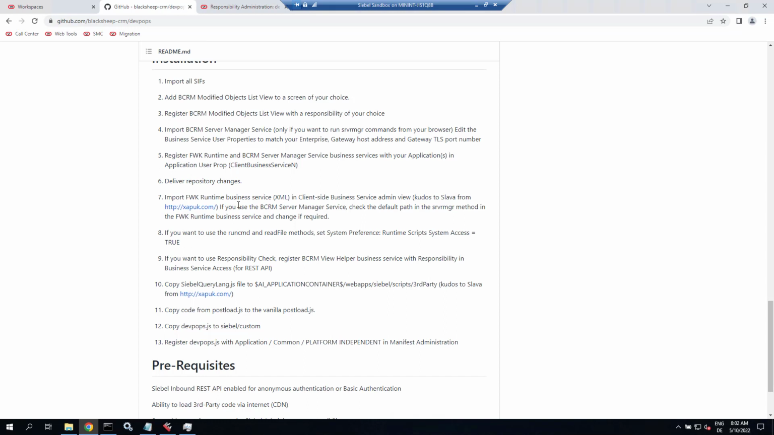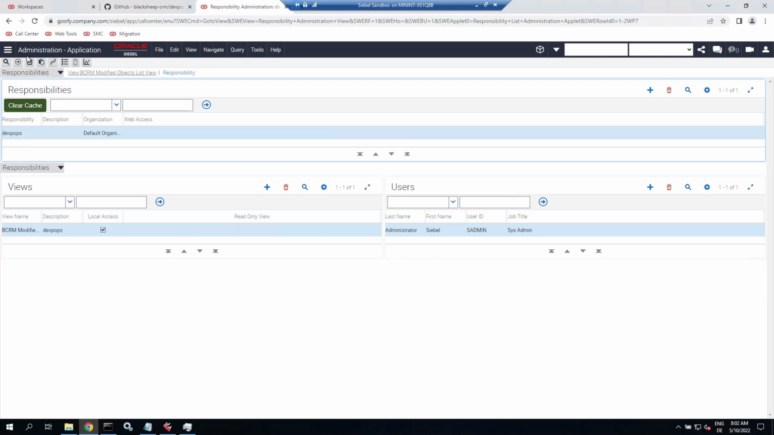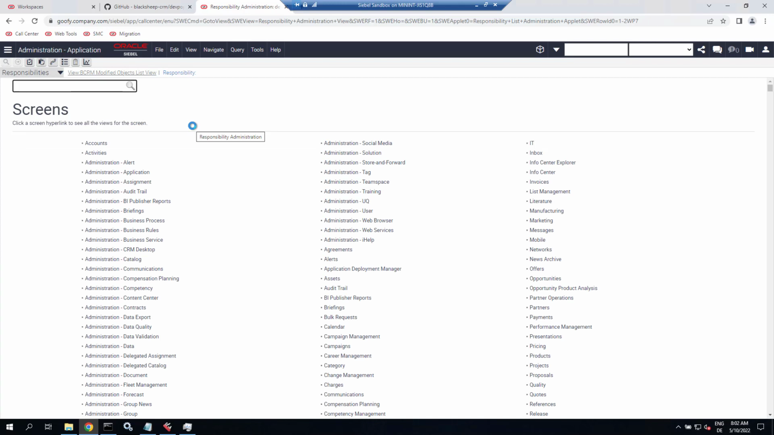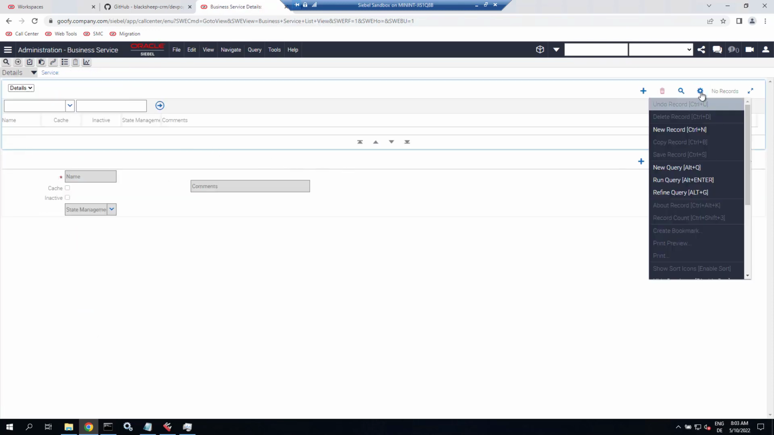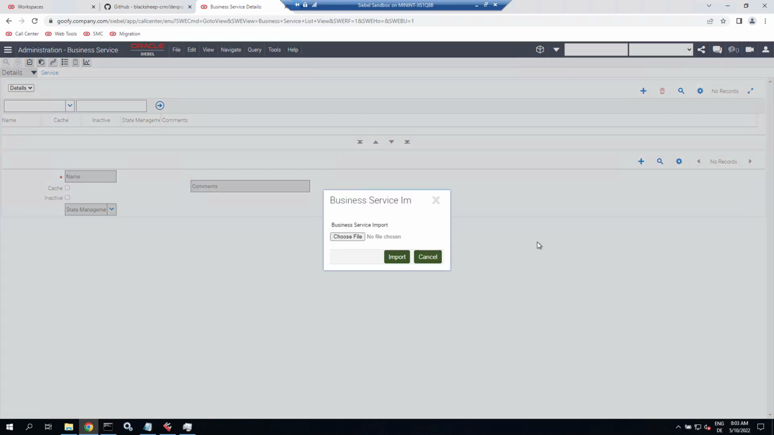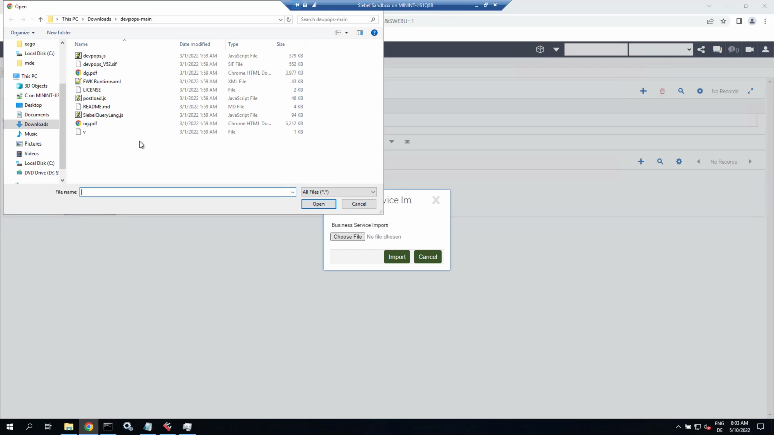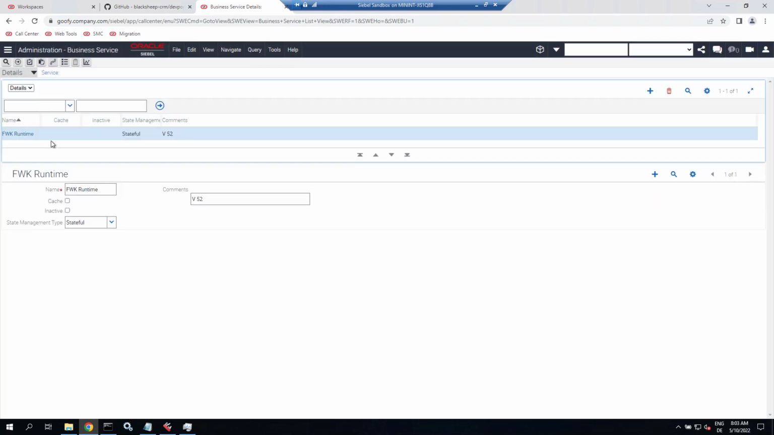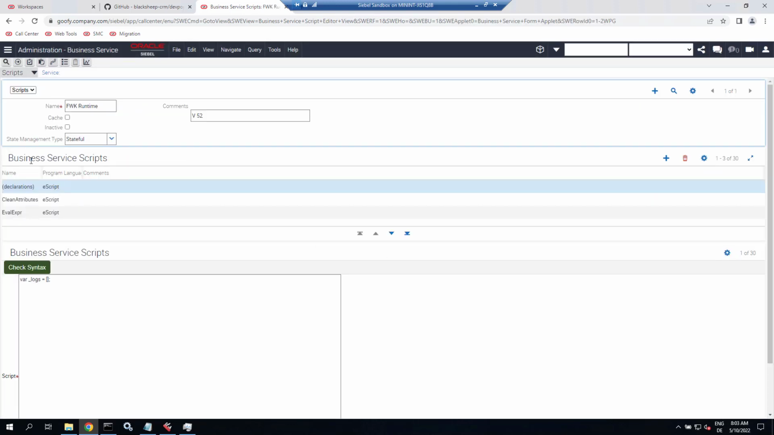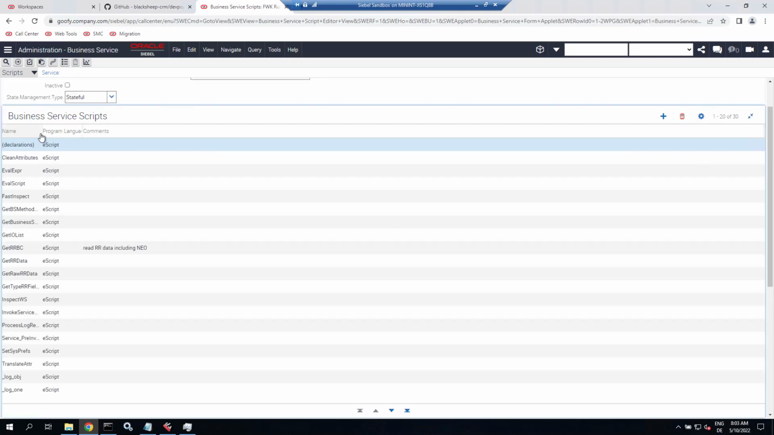The next step is to import the FWK runtime business service into the client. So it's a client-side business service. In the client, we go to sitemap, administration business service details, and hit the menu import service option. Choose the file. It's in your download. So FWK runtime XML, import that and drill down and check that you have around 30 methods.